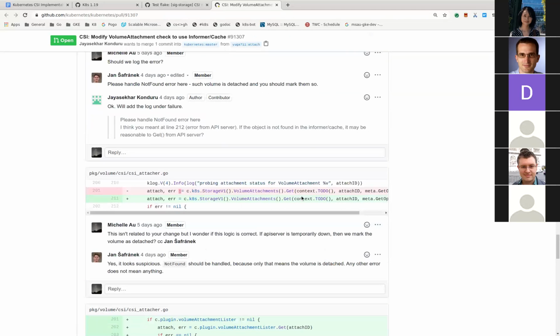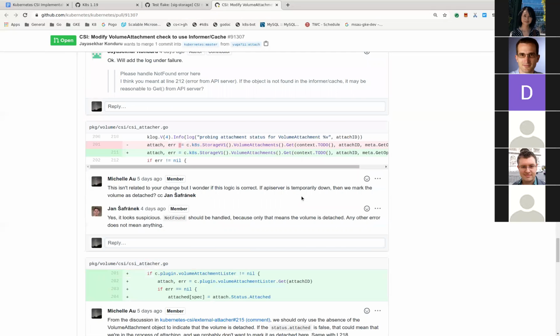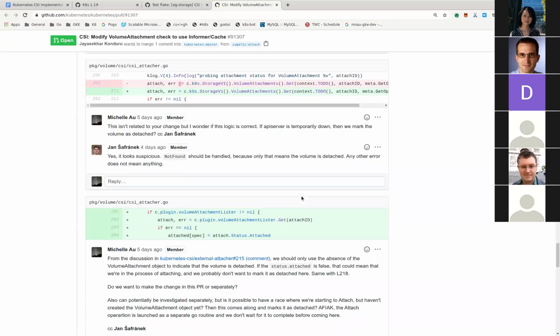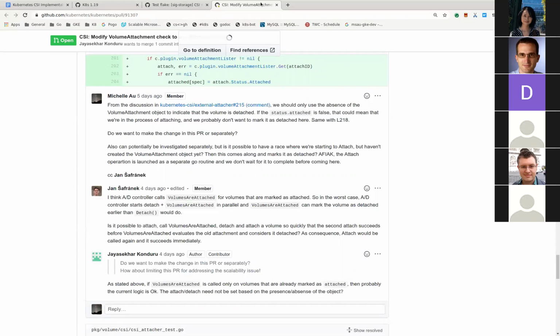I think when we were discussing with Jan, marking it as detached when it's not actually detached is okay, because the next reconciler loop will trigger attach again and it will fix itself. So it's not that terrible if we mark it as detached too early, but it would be nice to just get it right. Okay, all right.